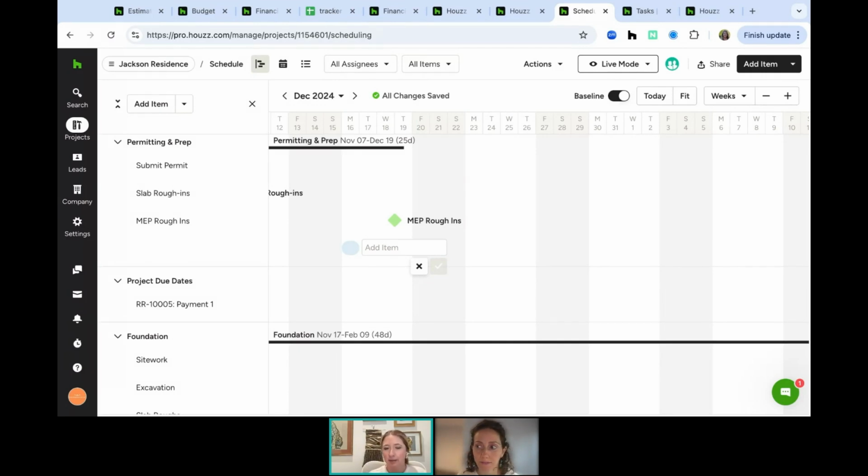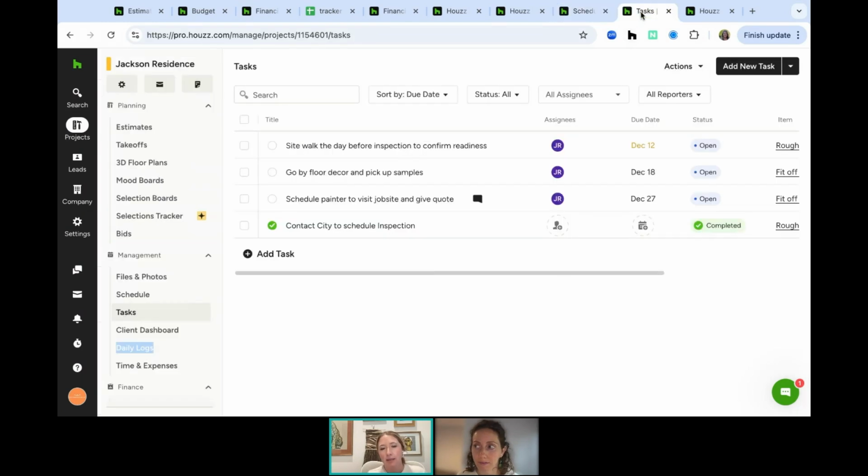Next up, tasks. So in tasks, oftentimes there's tasks that you need to do every single time. Like you probably always have to contact the city to schedule an inspection, right? Or if you're a designer, you probably always have to do some sort of welcome meeting, right? A welcome meeting to introduce and figure out the client's design style, right? So if you create those items as tasks, you can actually take those tasks now, check the box next to ones that are relevant to you, and save them as a template. So that way you can use that template again in the future on future projects.